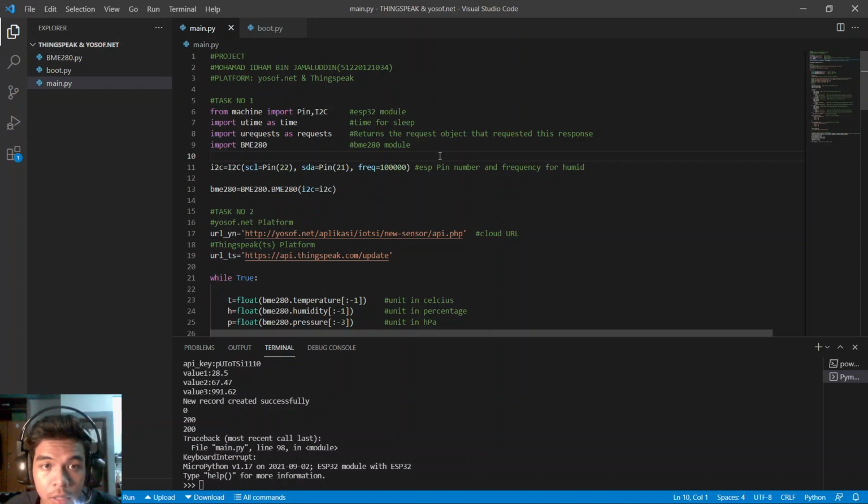And the software that we use for the coding is Visual Studio Code and using MicroPython. In the project, we need to use 4 standard cloud platforms, which are IFTTT, Favoriot, Thingspeak and yoursoft.net. So this is my project that I use the platforms yoursoft.net and Thingspeak.